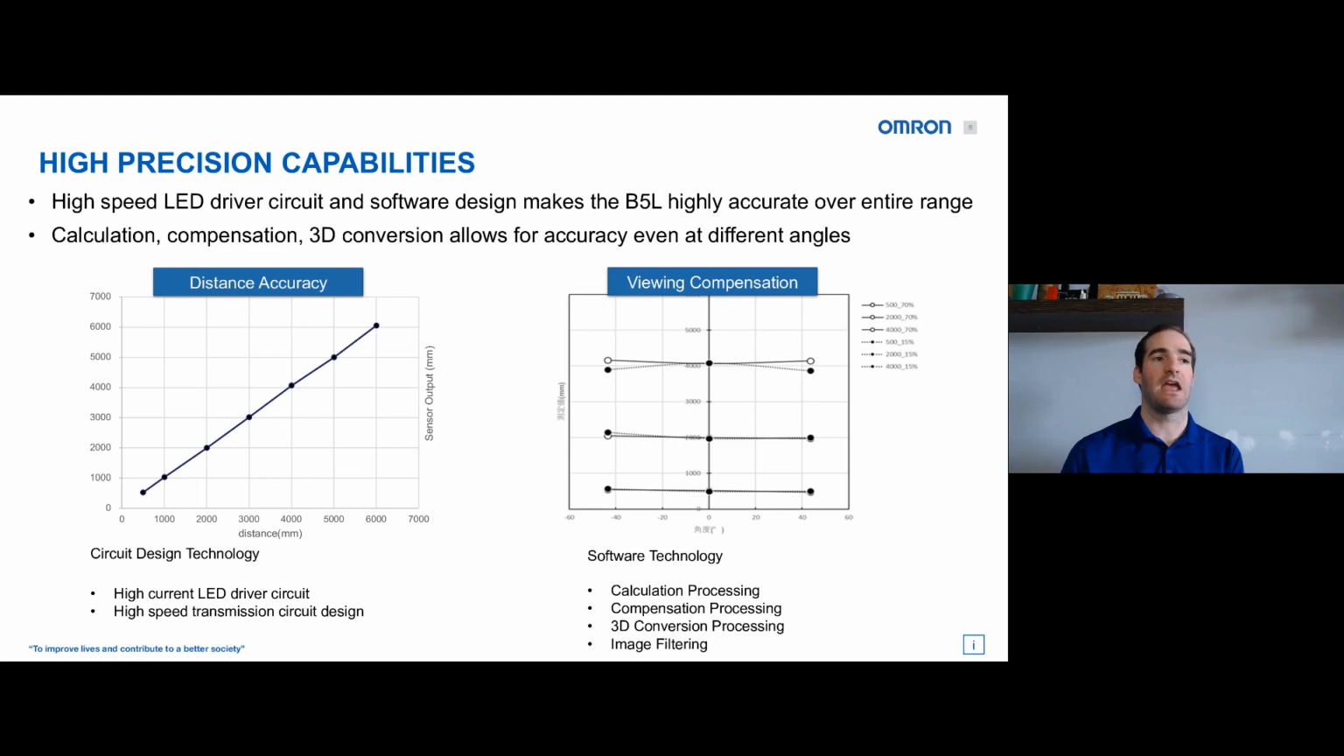We also have a viewing compensation software that's added on to look at different objects no matter what angle they're at. So we've tested this by having boards that are facing straight onto the sensor and at various different angles to make sure that the sensor is still able to capture the object at various angles, so that you can have an effective viewing of the environment that's in front of you.